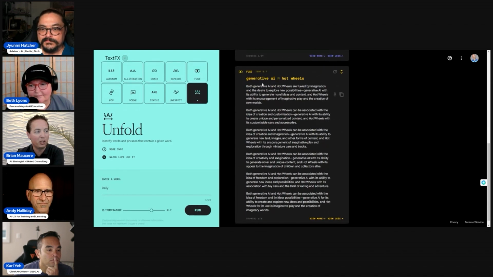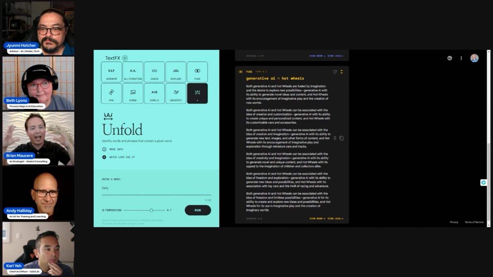This one is Fuze. You give it 2 different topics and it tries to fuse them together. I don't know why I thought of Hot Wheels, but I said generative AI and Hot Wheels. I haven't thought about Hot Wheels in a long time, and it did its best. It gave me 1, 2, 3, 4, 5, 6, and if I wanted more, it gives me 2 more. Each one of these paragraphs is its own little connection between generative AI and Hot Wheels. Maybe I'm trying to make that connection for a cool slide deck, and I'm like, man, I don't know how to connect these 2 things. This little Fuze is kind of cool. Plus, there's like 7 more.